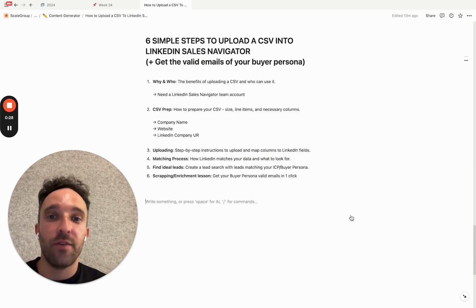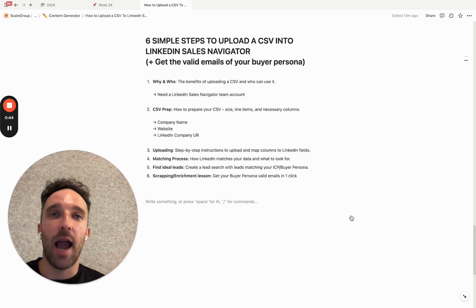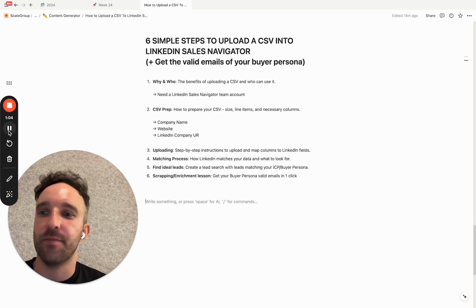Number one is the benefits of uploading a CSV and who can do that. Second step is how your CSV should look before the upload. Steps 3 and 4 are the upload process and the matching process. Step 5 is how you can find the ideal leads working for the accounts that you uploaded into LinkedIn Sales Navigator. And the last step is how you can scrape and enrich in just one click those leads and get their valid emails. So let's jump straight into it, and I hope you're gonna enjoy the video.